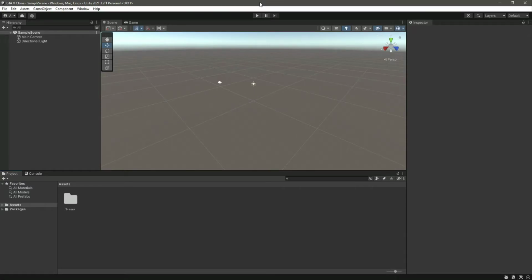Okay, so in this video we will add environment to our project. So let me tell you guys that you can use your own environment if you want, but if you want to follow me, then I will provide the download link to the environment which I will be using.